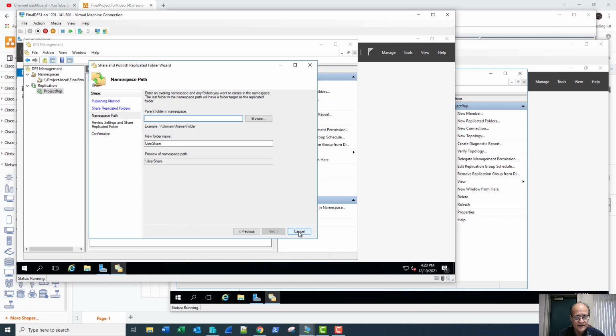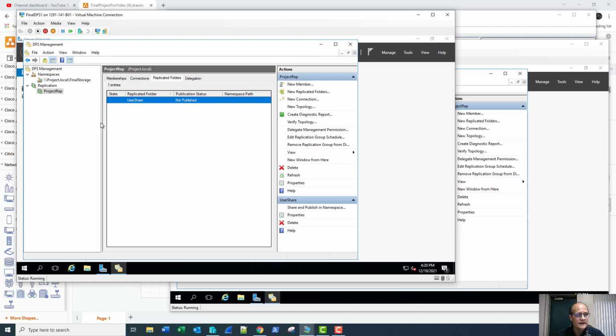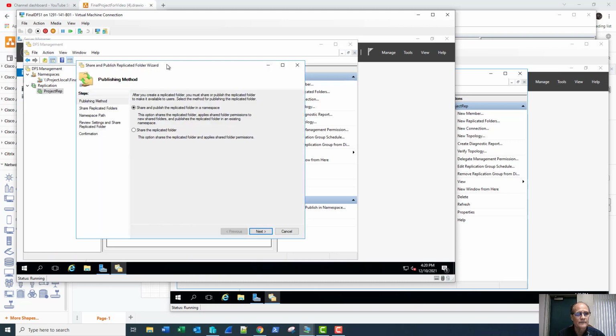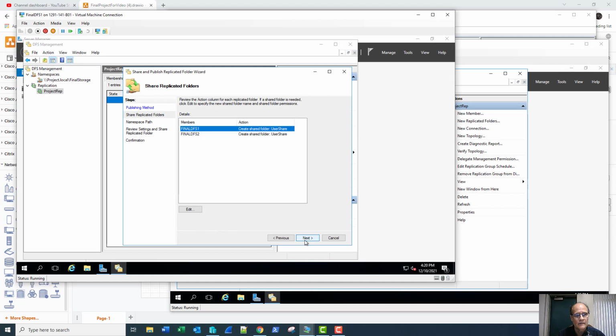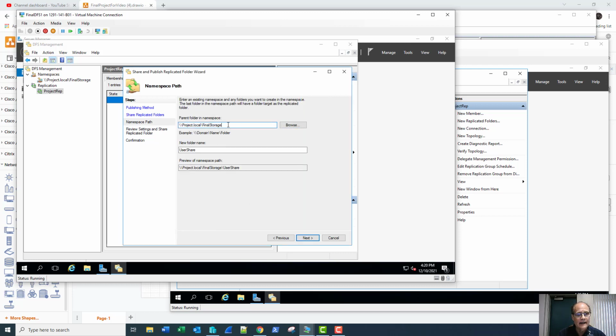actually, let me cancel that for a second. I'm going to cancel it, and I'm going to move this over. There, you can see project.local final storage. Let's go back into that publishing. So if I browse right here, I can see there's my namespace. That's the namespace I can use, and you can see I'm going to publish it to the domain. I'm not going to publish it to a server. I'm going to click OK, and the folder name is going to be user share.